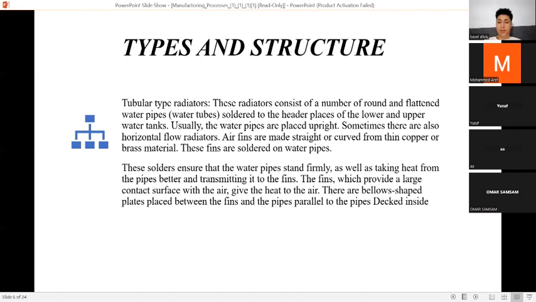Air fins are made straight or curved from thin copper or brass material. These fins are soldered on water pipes. These solders ensure that the water pipes stand firmly, as well as taking heat from the pipes better and transmitting it to the fins. The fins, which provide a large contact surface with the air, give the heat to the air. There are bellows-shaped plates between the fins and pipes, parallel to the pipes, decked inside.